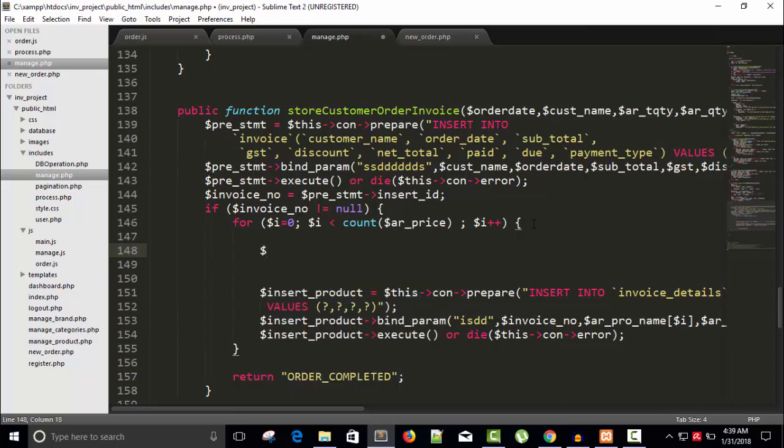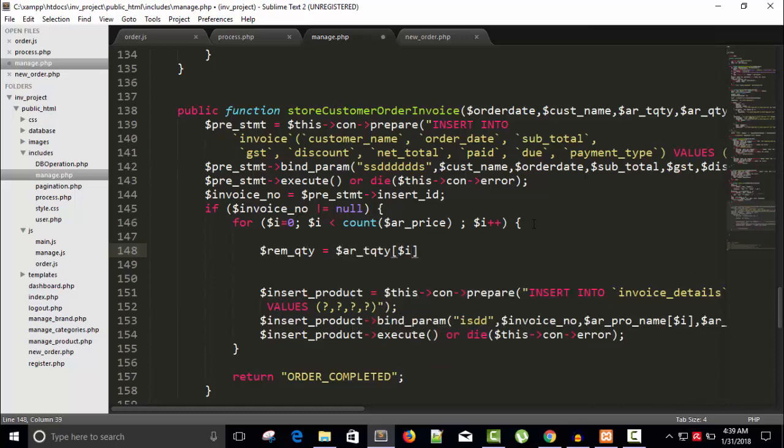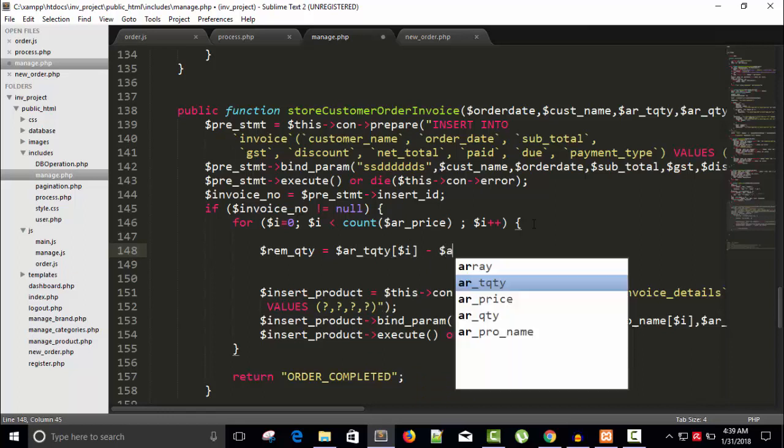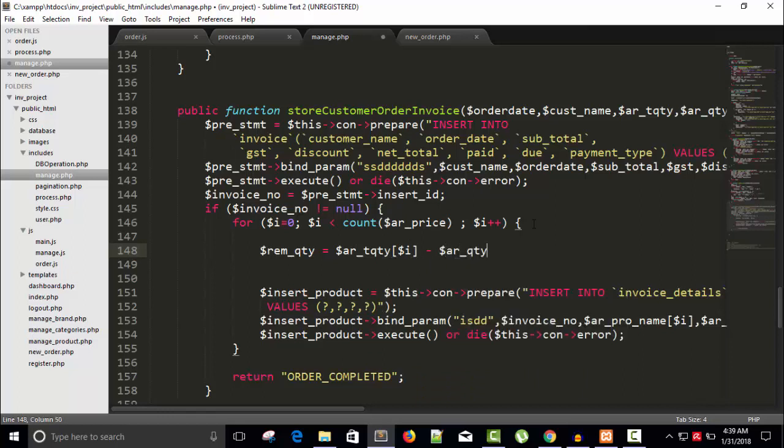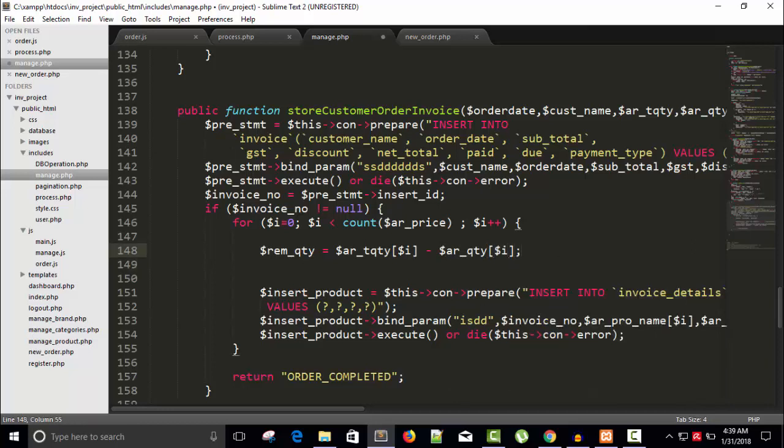$remaining_quantity equals $q['total_quantity'][$i] subtract $quantity[$i]. So we have the remaining quantity. For example, if the total quantity is 100 and the user has taken 3 items, then after subtraction there will be 97 items remaining.